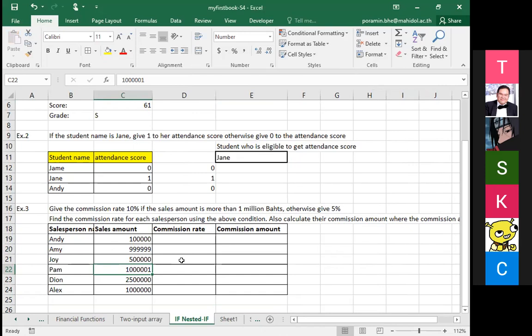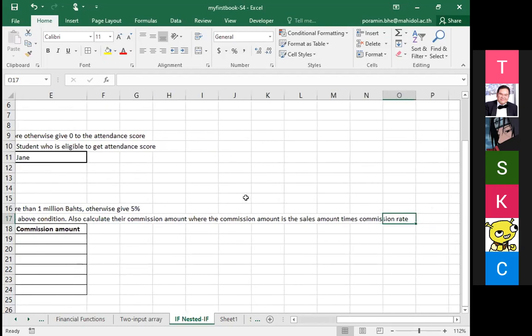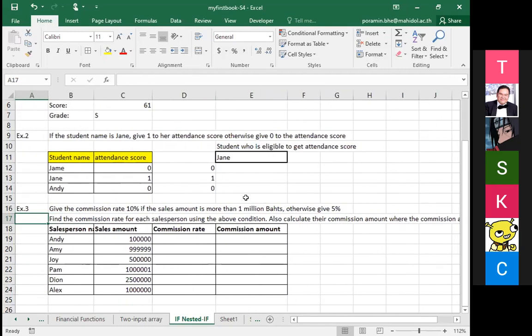After that, when you get the commission rate already, I want you to calculate the commission amount for each person too. The commission amount that you have to calculate in column E is the sales amount times the commission rate. Everyone, do it by yourself. I give you 5 minutes to find out the commission rate and commission amount. So please do it now, everyone.